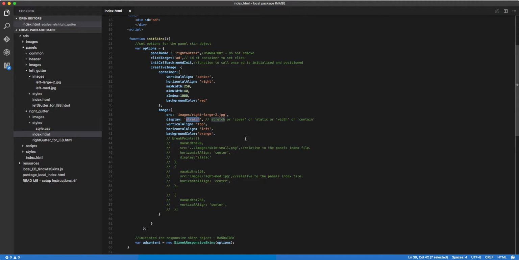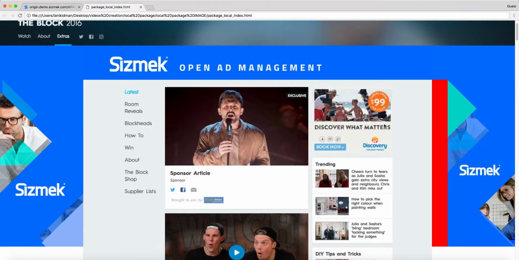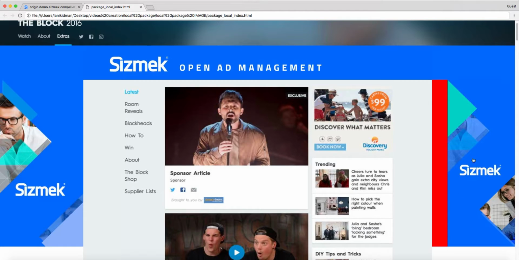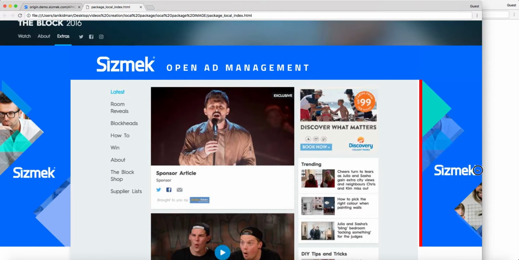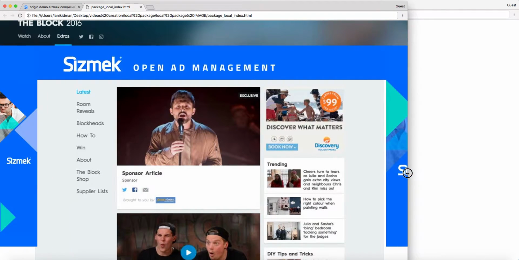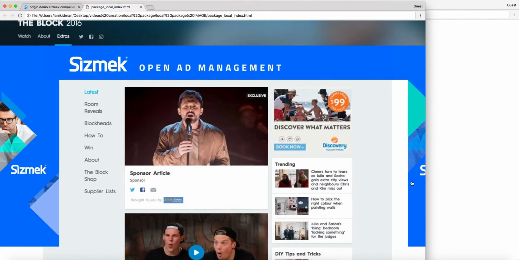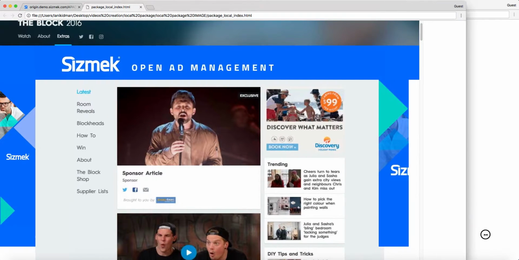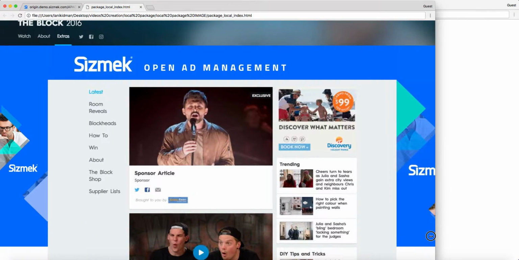I can use cover, which means that the ad or the image is going to resize to fill the entire space. We can see here using cover, it's not actually ever showing any outline because it's covering the whole space, but as you can see there, it might actually get cut off.